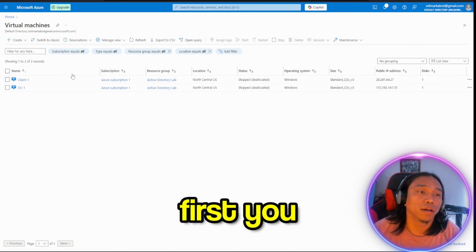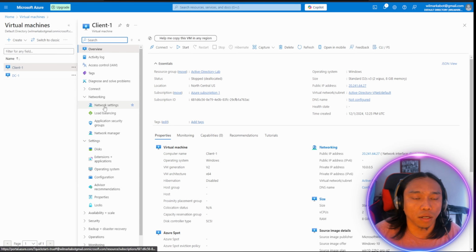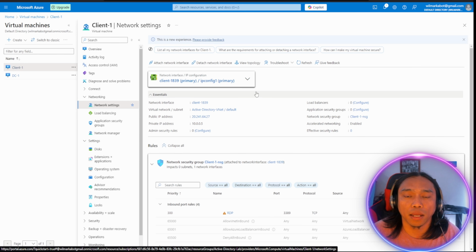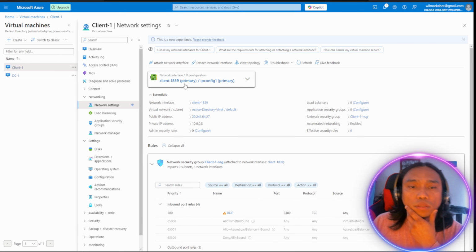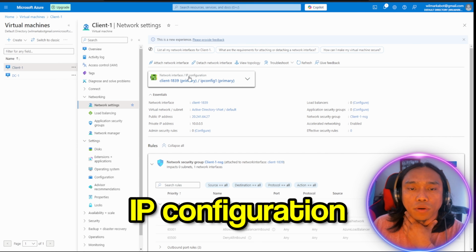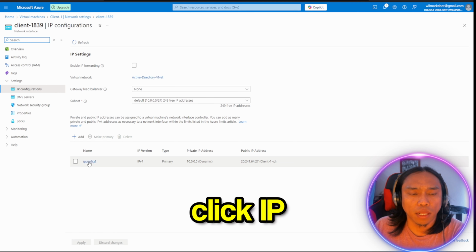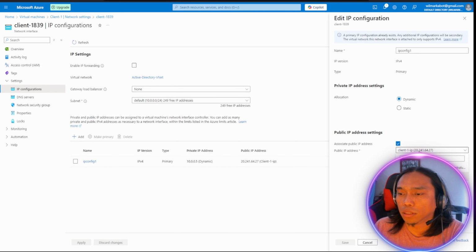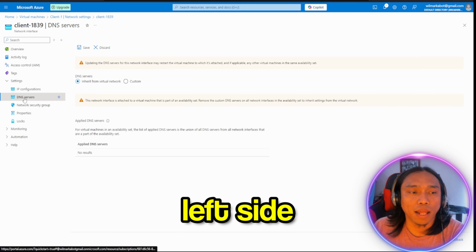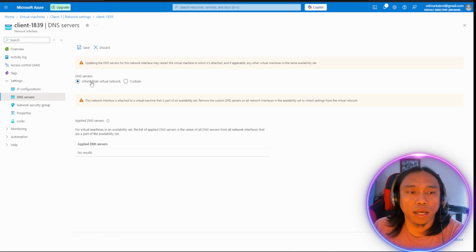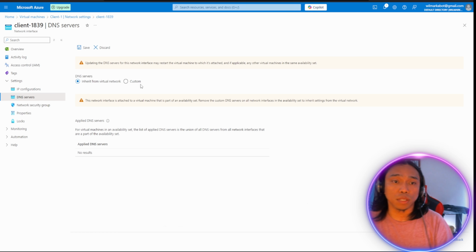And to do that, first you go to our client virtual machine, and then go to network settings, and I think it's in the network interface configuration. Then click the network interface or IP configuration, and then from here click IP config and then DNS server. On the left side you can see DNS server, click it, and then the default is inherit from the virtual network, so we will use the custom one.